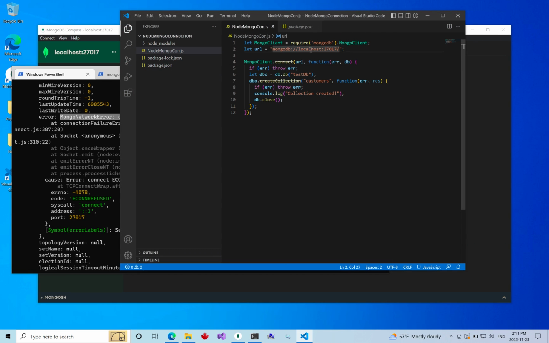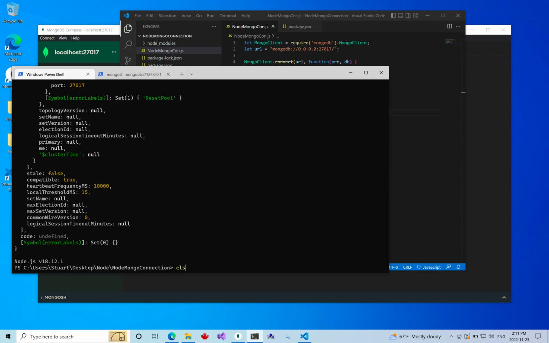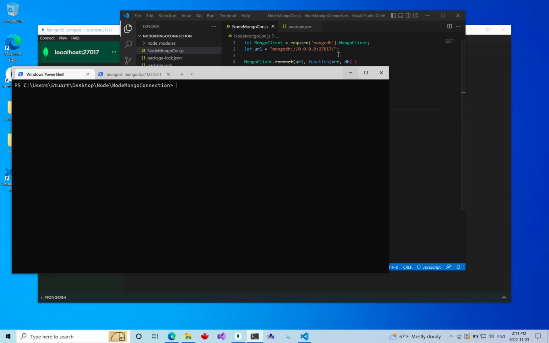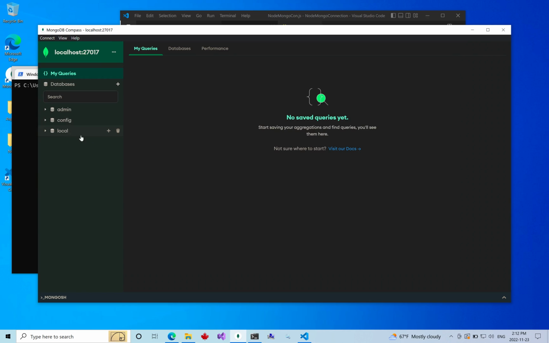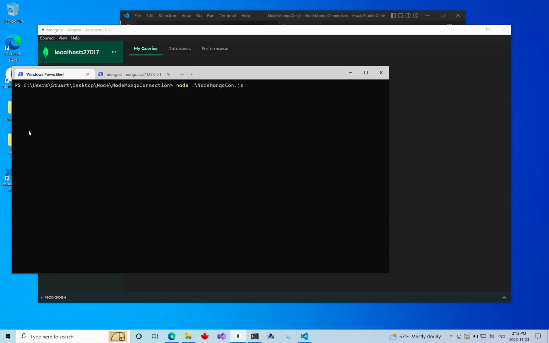So to fix this, my approach was just to put in the default IP address of the localhost, and everything should be golden, which I'm going to simulate and show you over here. So save that file, and now it should be successful, saying collection created along with the database. As you see here, nothing has been created yet since I didn't run the script, but as soon as I do so, voila, collection created.